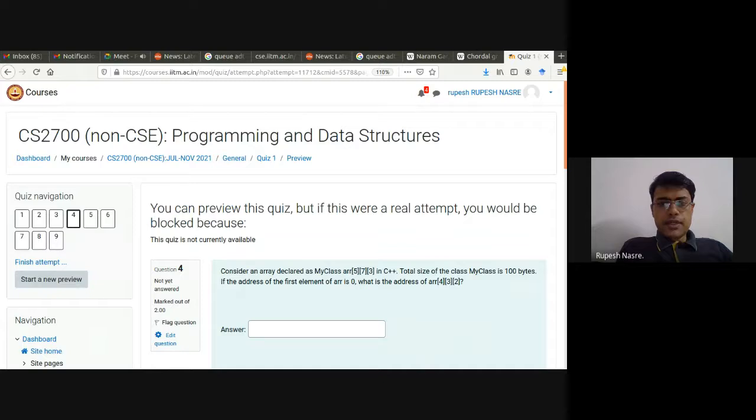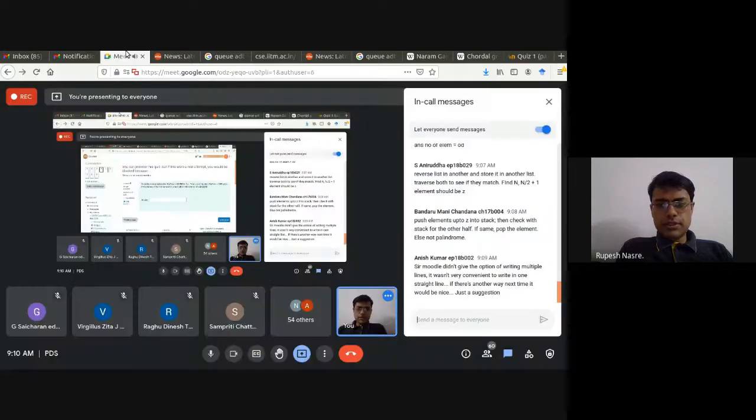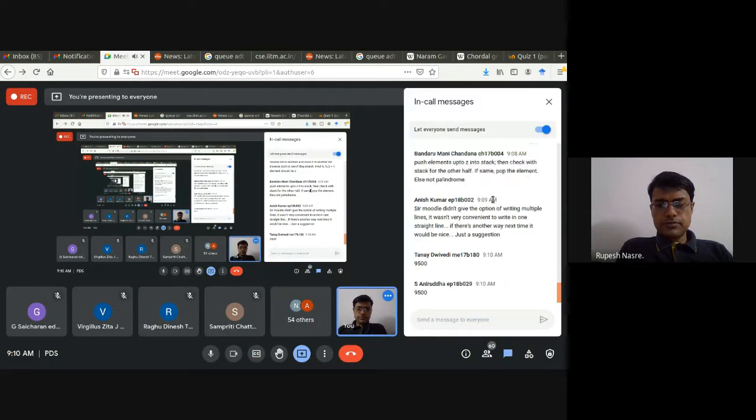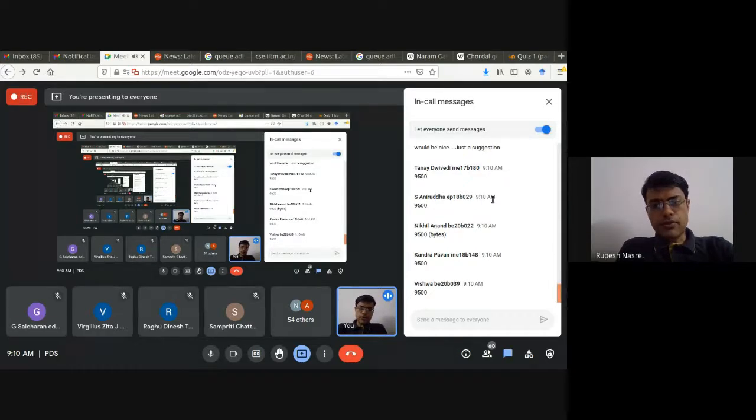Consider an array declared as ARR[5][7][4] of MyClass. If MyClass is 100 bytes and the address of the first element is 0, what's the address of ARR[4][3][2]? Right. So this was again something which we have discussed in the class, just that you had to plug in the values. So what is the answer to this one? 9500. Okay. That's going to be the address of ARR[4][3][2].